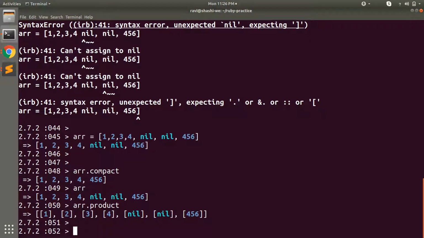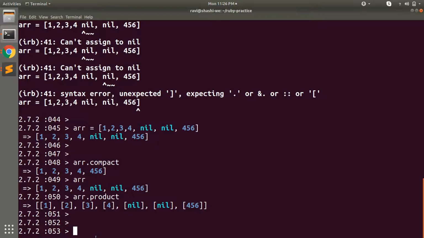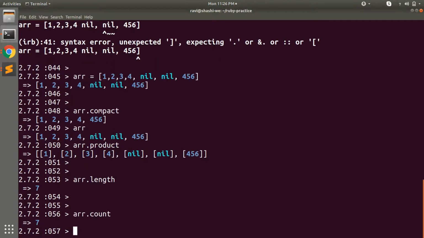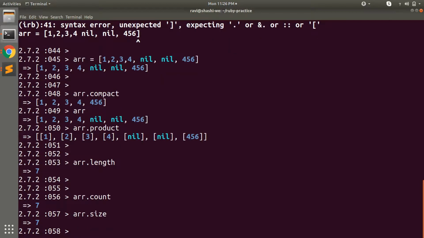Now, the length method returns the size of the array. You can call array dot count as well, and you can call array dot size as well. So all these three, size, length, count, are equivalent. In Rails, there is a difference between size, length and count, but in Ruby, from an array perspective, length, size, and count are the same methods.